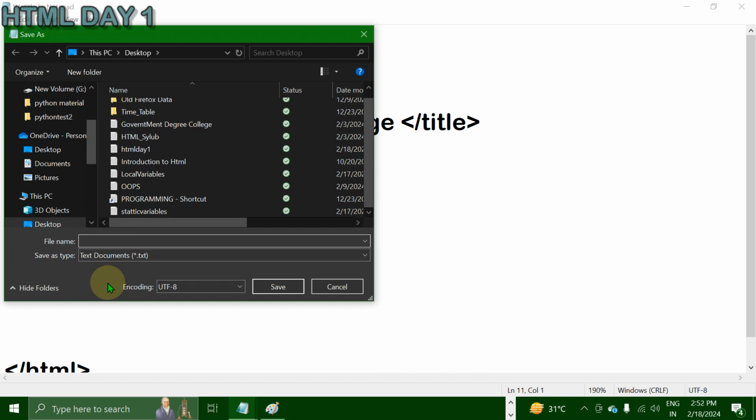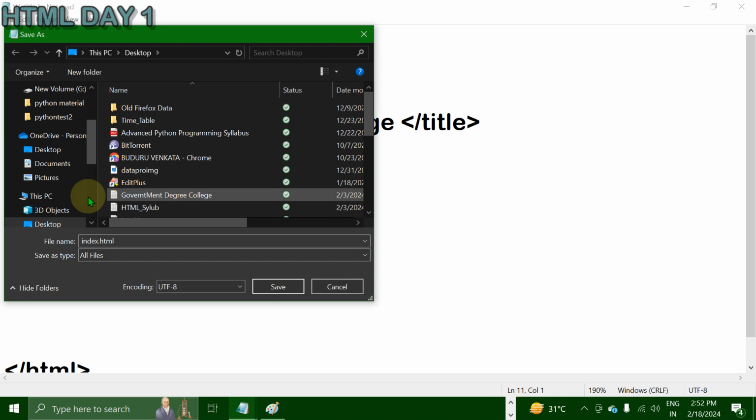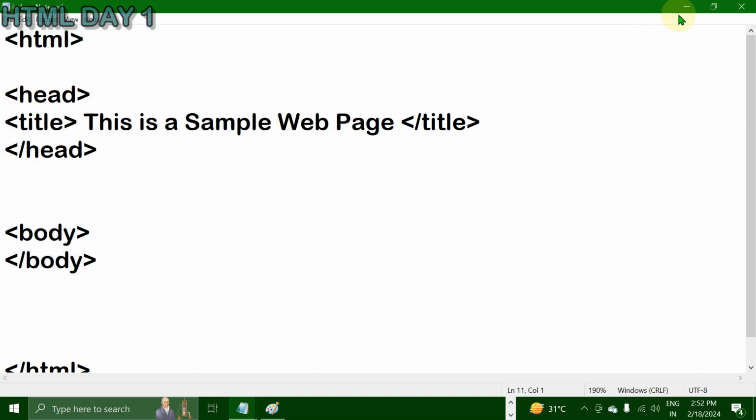The file name can be anything, but we need to mention .html. This is important, so it can understand that it is an HTML file with the extension called HTML. Now, why am I going to take index here? I will tell you that also. Save as type should be All Files. I am going to save this on my desktop itself. Click on Save. Now it got saved.